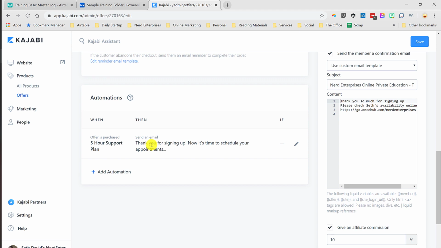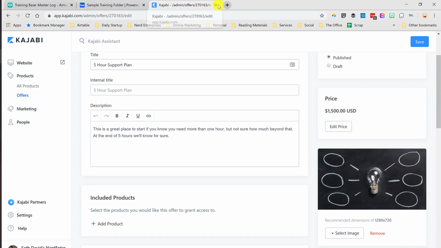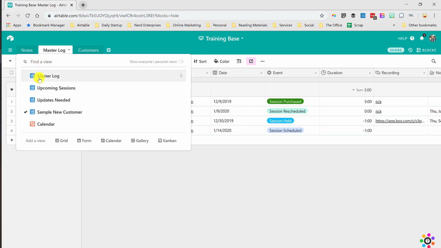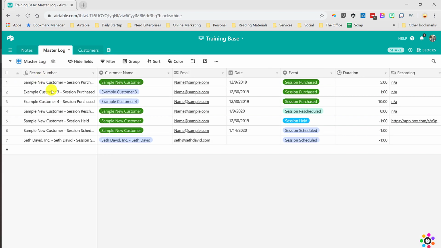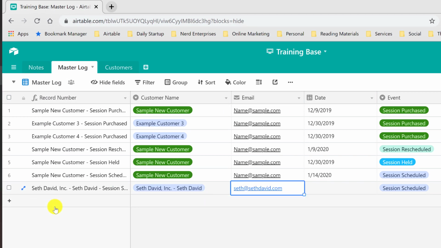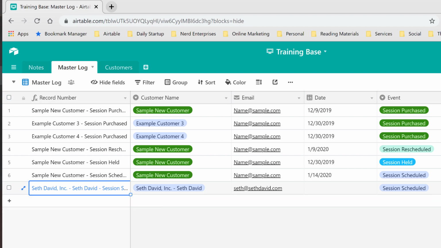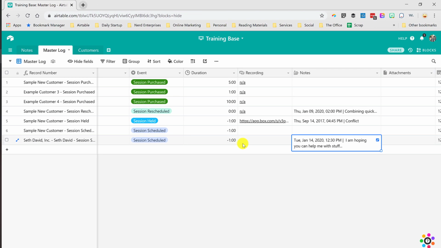So this is where we'd set up the thank you for signing up template. I'll close this. I'll close box. And we'll go to master log. And over here, there it is. The session has been scheduled. So as the consultant, all I have to do myself is show up. Now this is going to be on my calendar. The session was scheduled. Remember, the date doesn't pass through nicely. So this is for January 14th.